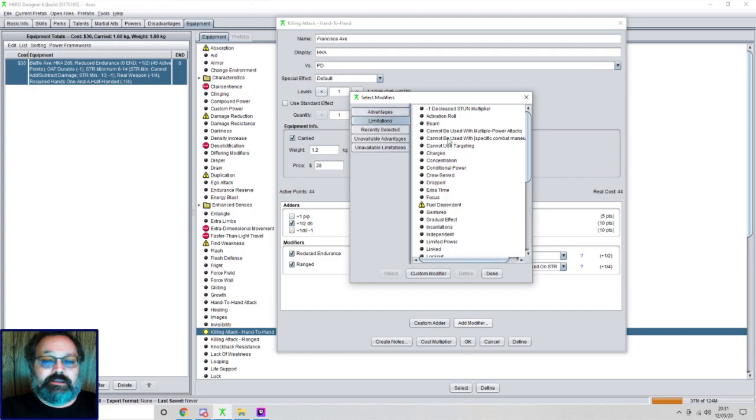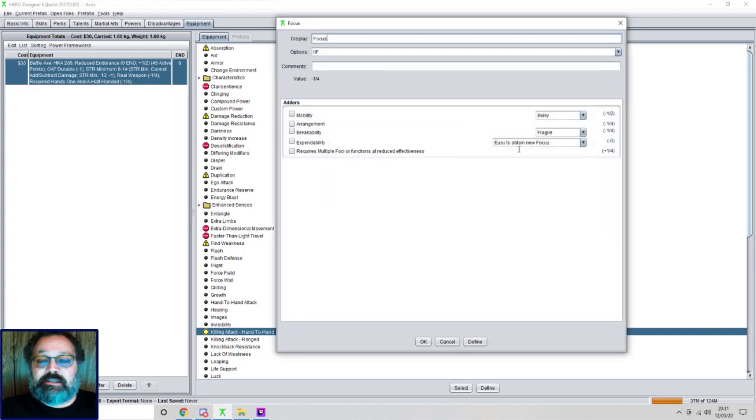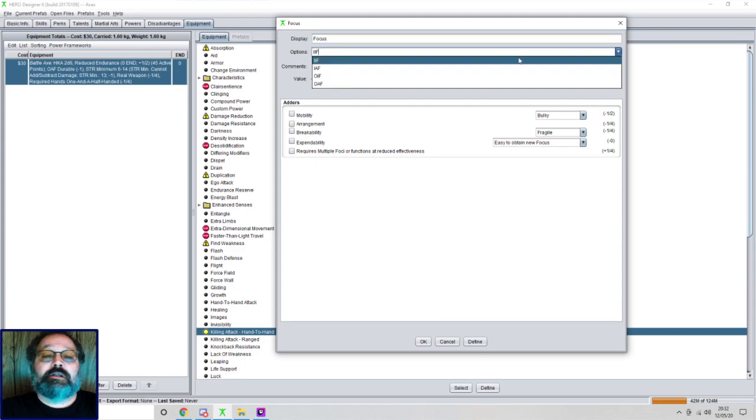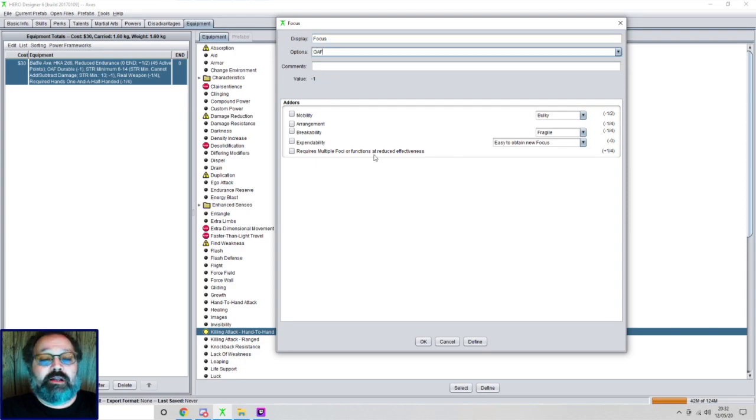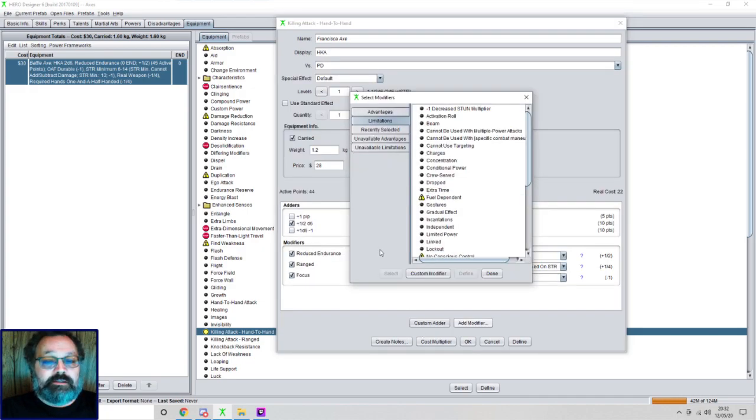So then we go back to limitations. Once again, it's a focus, an OAF. It can be knocked out of your hand readily. It is obvious that it is an axe. So there we go with that. And let's see, what else did we put on it? Oh yeah, it's got a strength minimum. It is a real weapon.